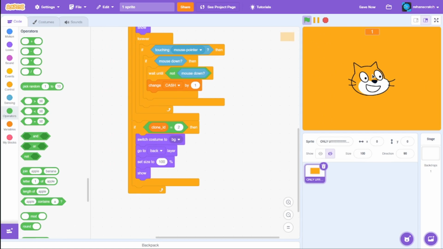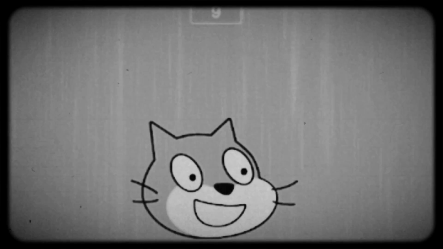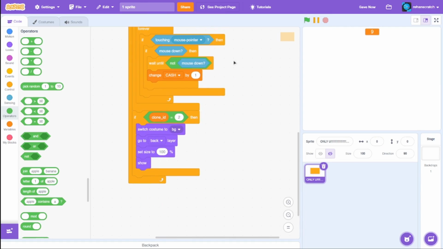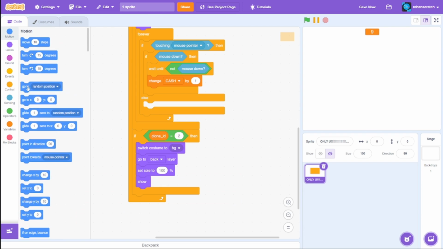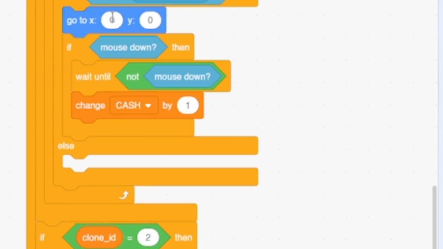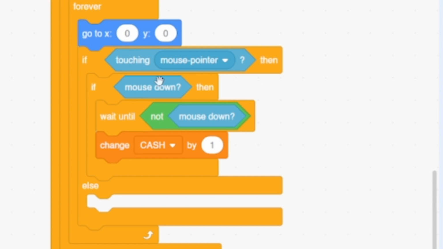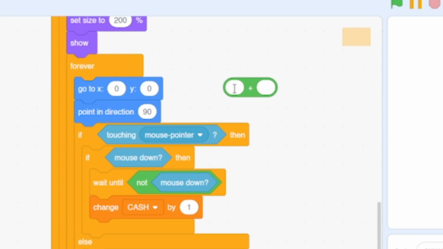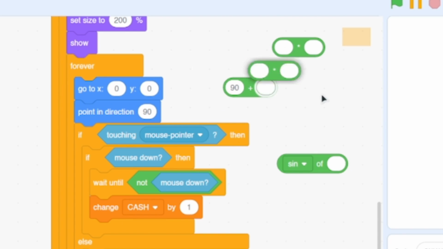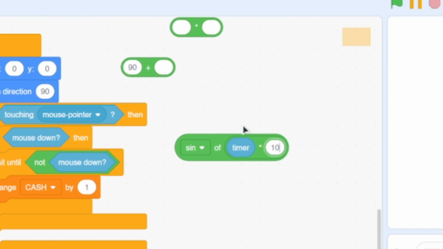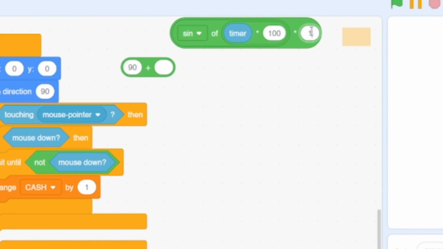So now it's kind of boring because nothing happens when you actually click the sprite. So for now, let's add some animations. So right click, make this if else statement. So we need to forever go to x 0, y 0. And then we need to point in direction, and we gotta do some math. Plus operator 90, which is our original one. Sin of timer times 100 times 10 plus 90.